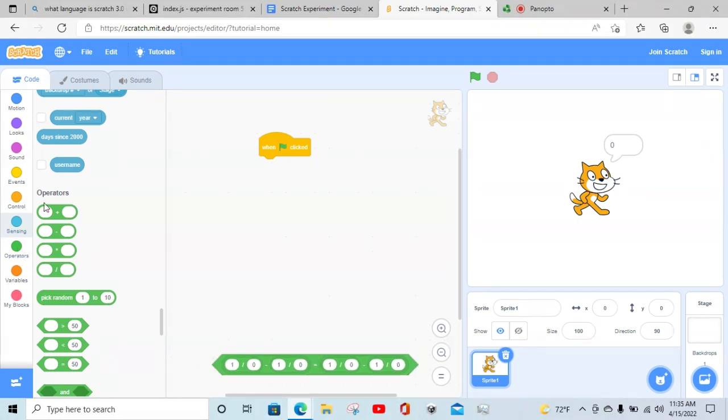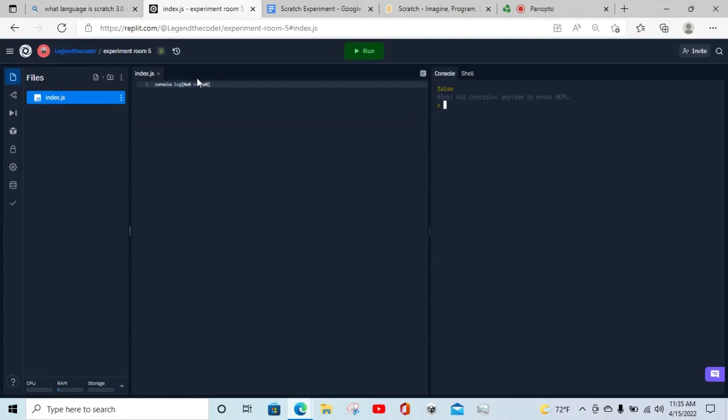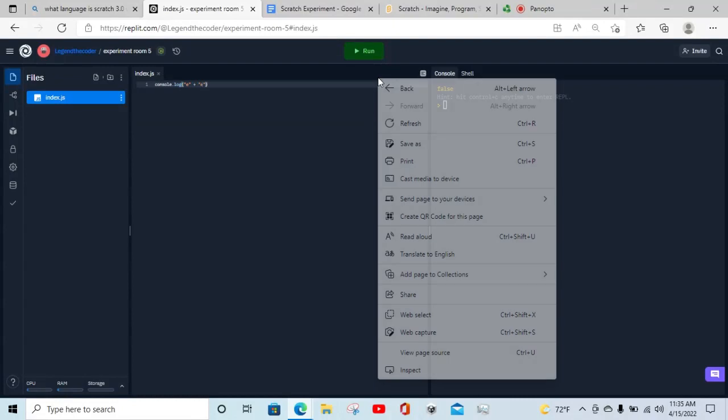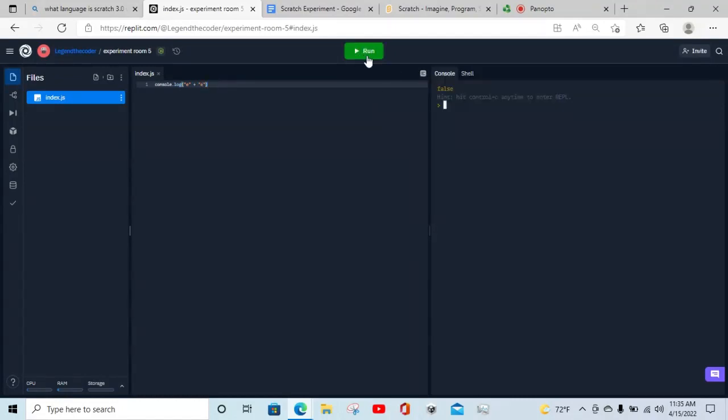Let's see. Also, I forgot to show again in JavaScript. You add a string with a string. You'll basically just put them together.